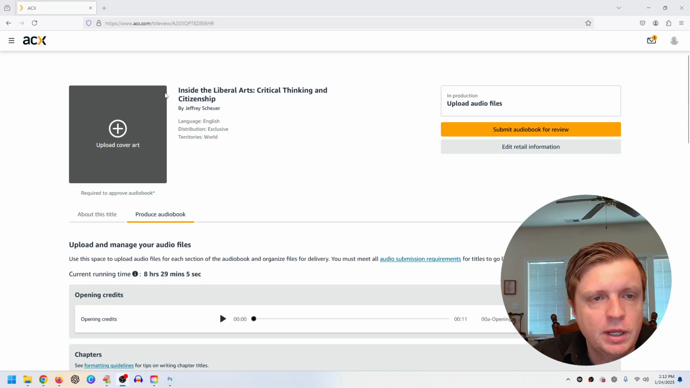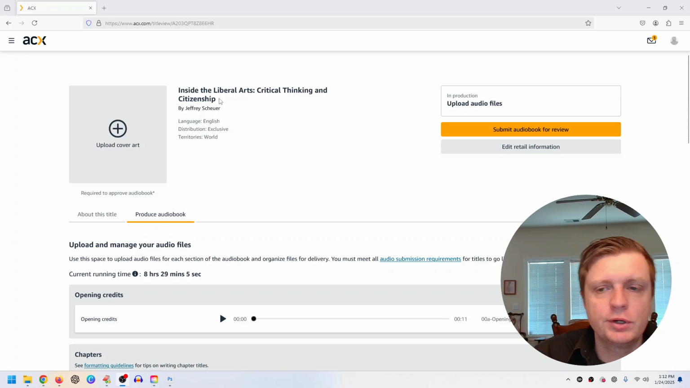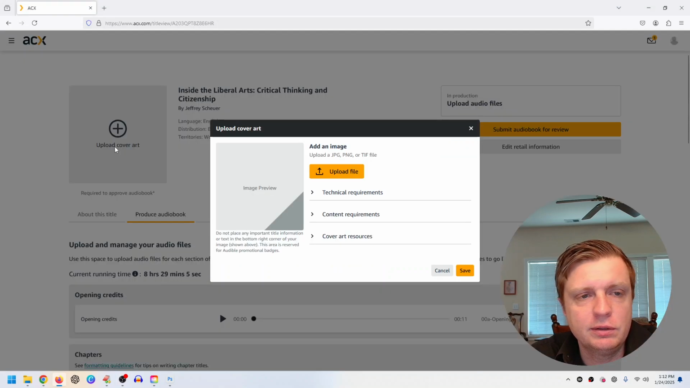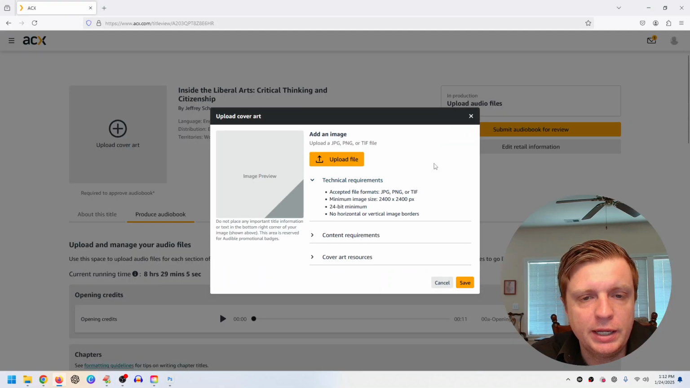Hey, so let's take a look at how to create a square cover for Audible. Maybe you are on a screen like this and you have your audiobook, you have your cover, but the cover is a rectangle and you go to upload here and it has all these requirements like 2400 by 2400. And what's also important is that this bottom right flap is not covered.